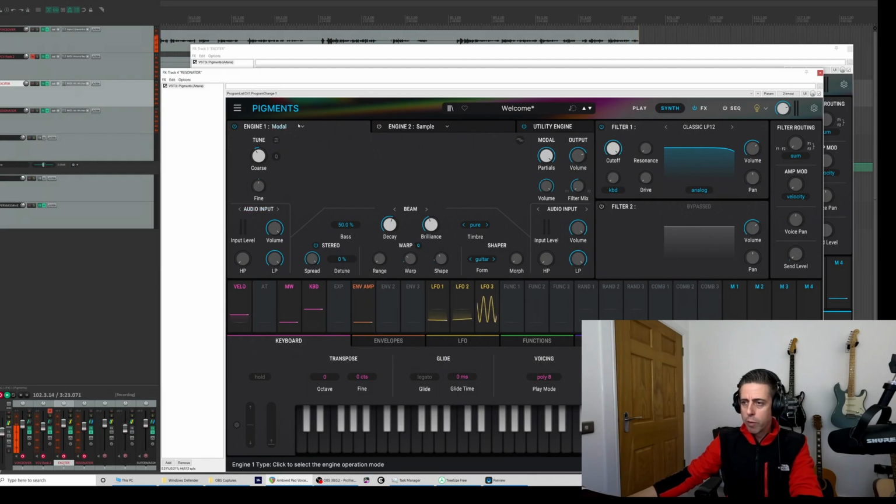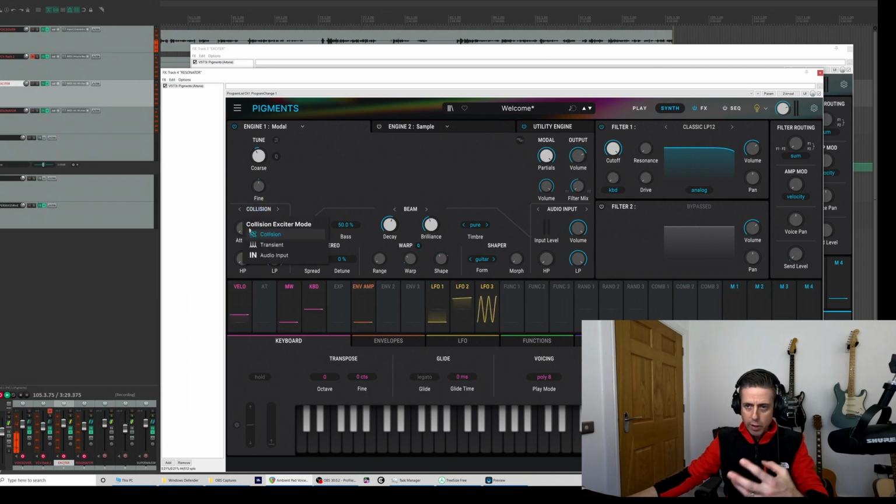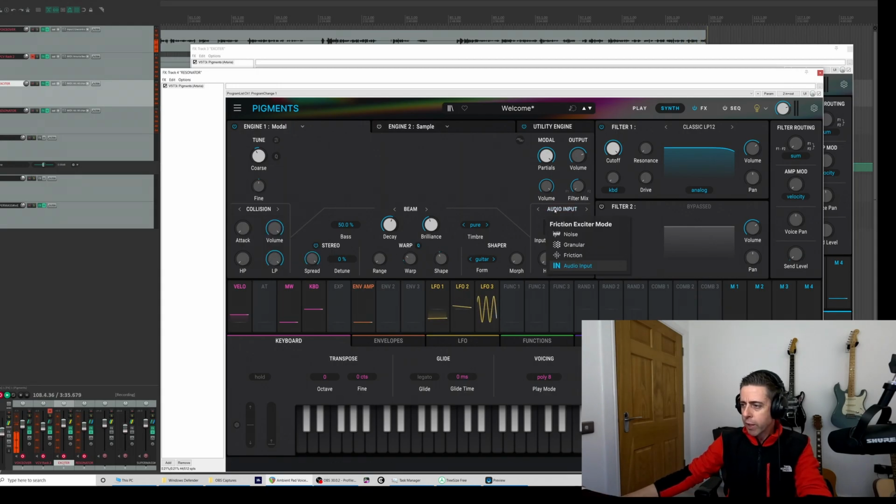The resonator section in Pigments is in kind of three sections. If you put the engine to modal, then you've got the collision exciter mode, which is the initial kind of pluck, like twanging a guitar string or striking a xylophone, etc. Then you've got a second stage, which is the friction exciter mode, and that's like kind of bowing a violin or blowing into a flute where you're kind of applying constant pressure to the sound. And then the resonator is this part in the middle, and you can choose between beam and string.